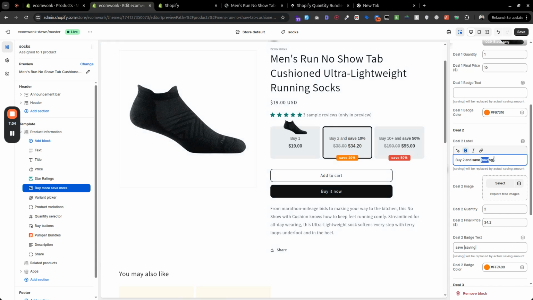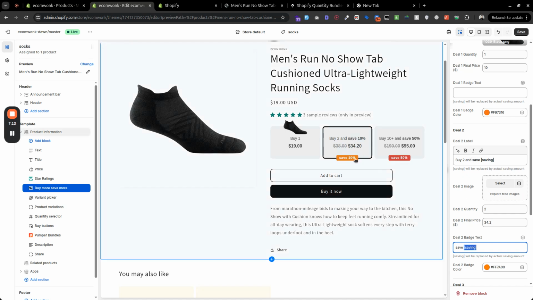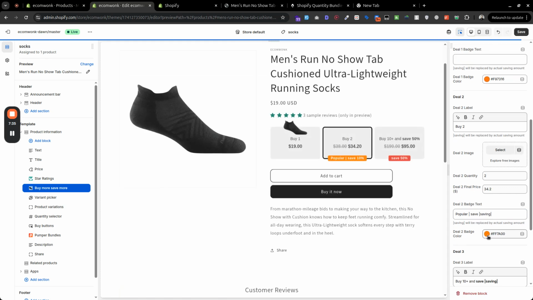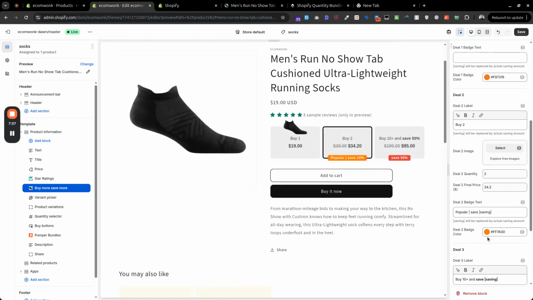So you can see this saving is replaced by the actual saving amount. So we can adjust the badge or label text accordingly. So I will remove the saving from the label text and keep it right here, and I can also write popular right here, and we can also adjust the badge color.